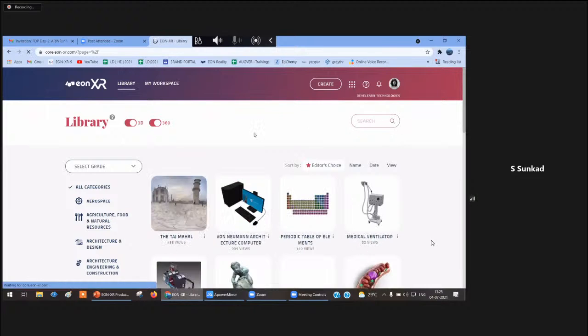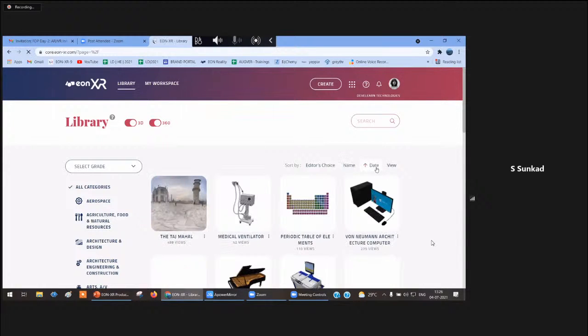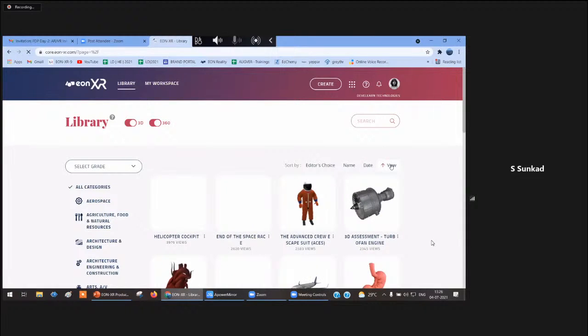And there are a couple of filters available in the library page. One is the editor's choice. Editor's choice is the default mode that shows you the lessons which are handpicked by our team of editors. If you filter through name, it presents lessons in alphabetical order. Date view will give you the latest ones on top and the oldest ones at the bottom. And view is like the most popular one. So the first one that will appear has the maximum number of views on your platform.